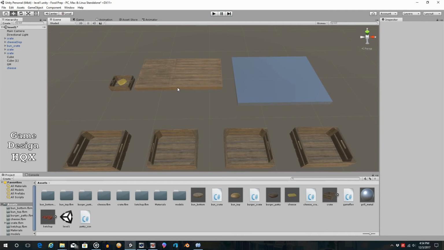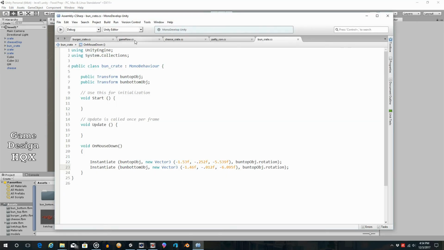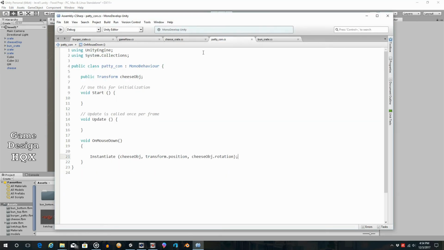Okay, so the bun appears. So now what we need to do is when you click on the hamburger, we want it to appear over here. But right now, when you click on the hamburger, it gets cheese put on it if that value is set to cheese. So let's go to patty.com. So here's the on mouse that instantiates the cheese.